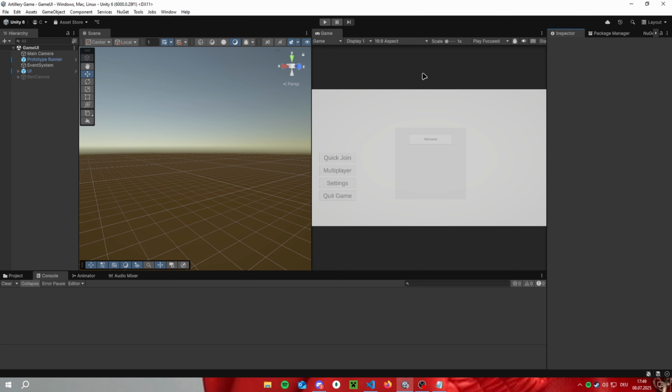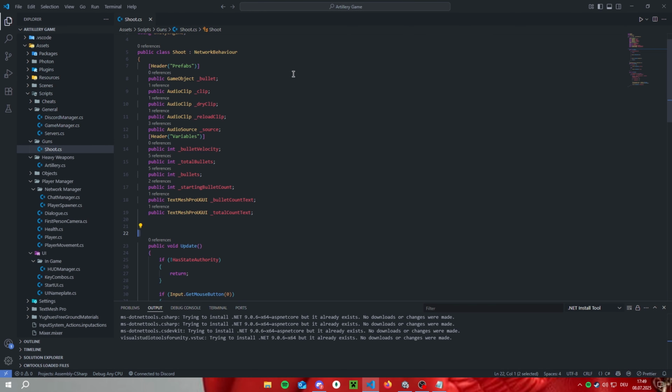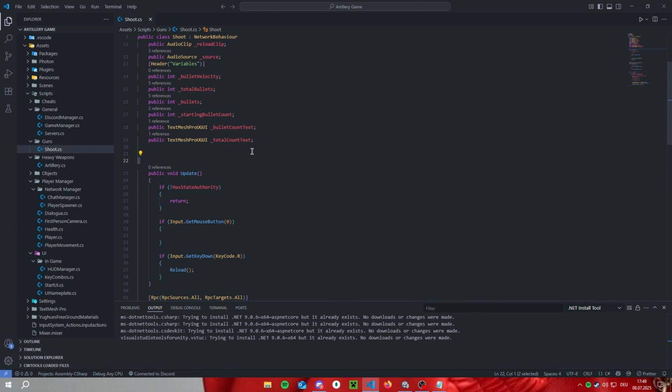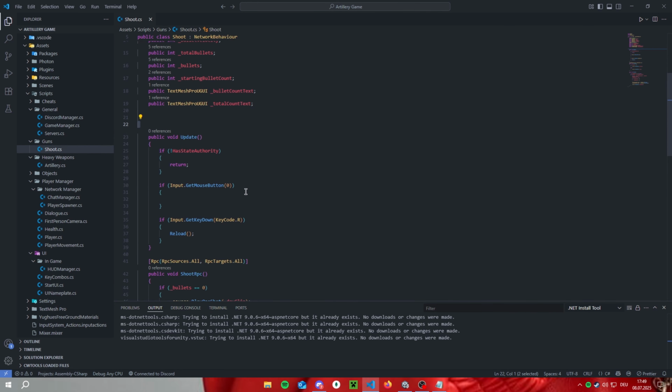So as you can see, I've already got a project. This is a game I've been working on, and let's head on over to the code. I've got a simple shooting script. Well, it's not simple, but it is what it is. This is attached to your player, and I've got this public void Update. In this void Update, it checks every frame if the left mouse button is being pressed.